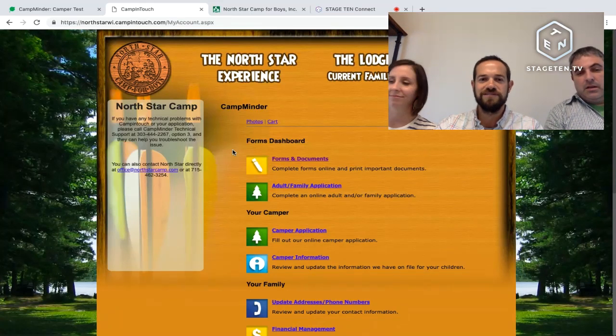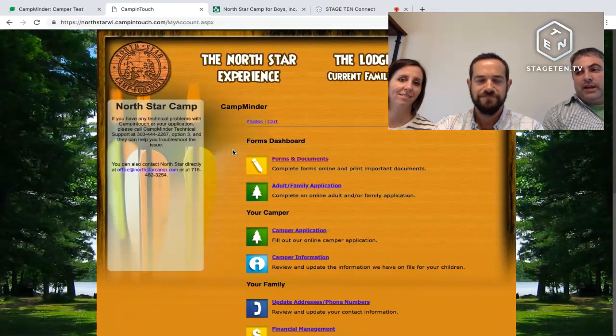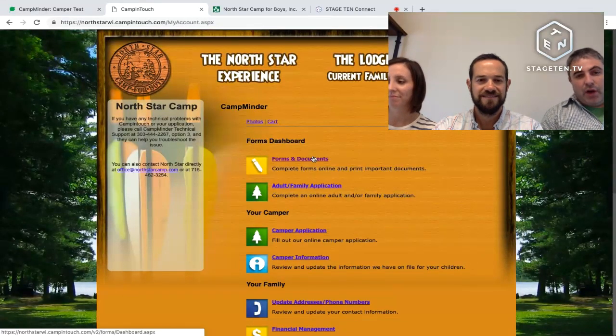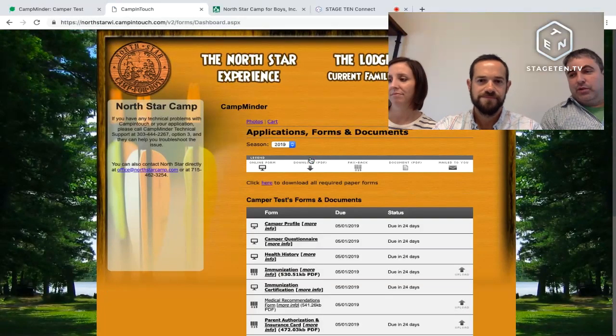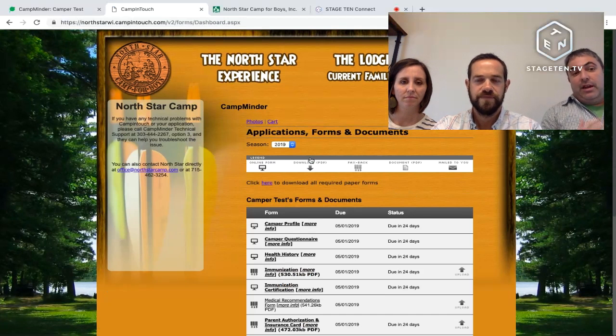Absolutely. Okay, so once you log into Camp in Touch, which is the screen you should be looking at right now, all of your documents are on the Forms and Documents link. You'll click in there, go into Forms and Documents, and you will see a list of things that need to be submitted. Right now they're in black. Black means that they're not due yet, but they haven't been turned in.